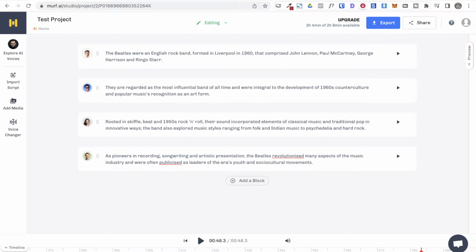As you saw before, the prices are pretty affordable. It all depends on the type of project you're working on. But I think this is a great tool. It's super easy to use.